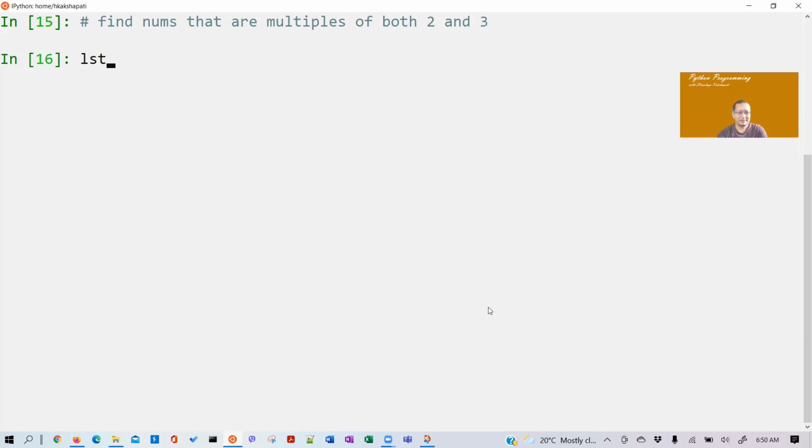So we can do again LST2 is equal to this, and it's always better to write for first. Between 1 to 20, so for i in range 1 to 21.